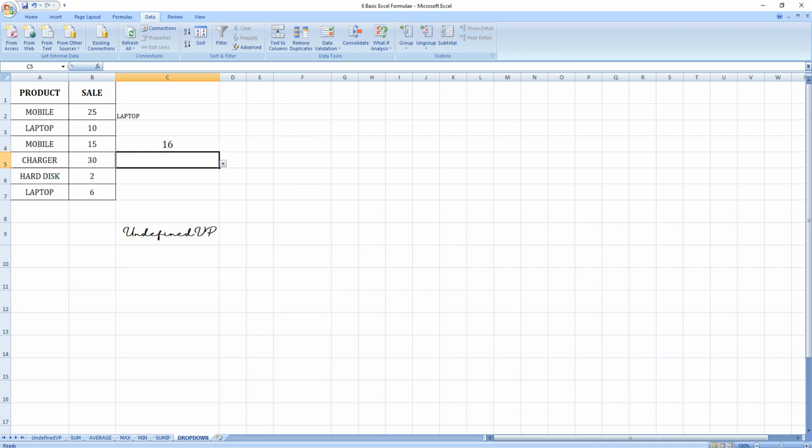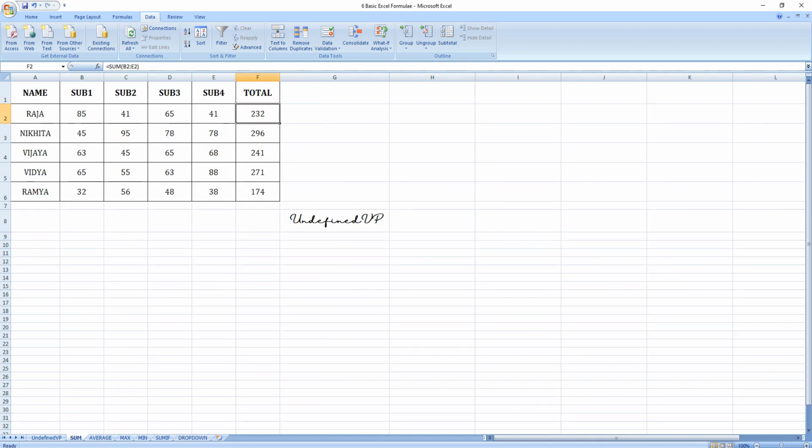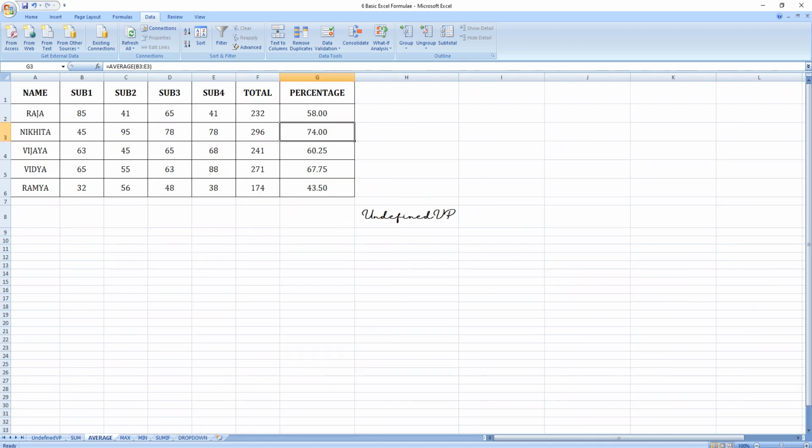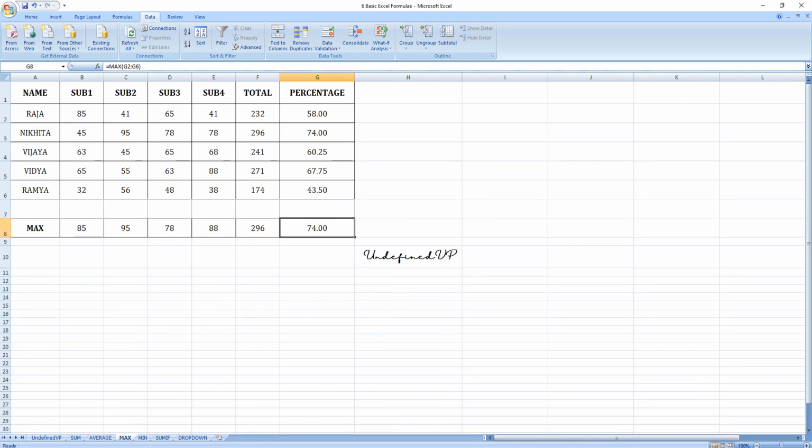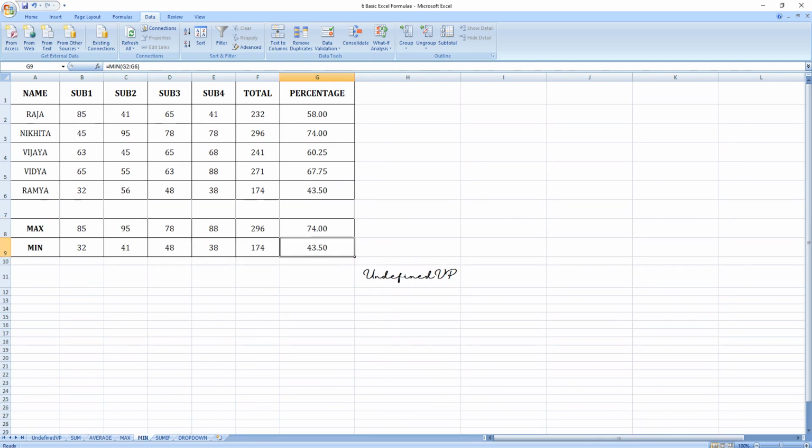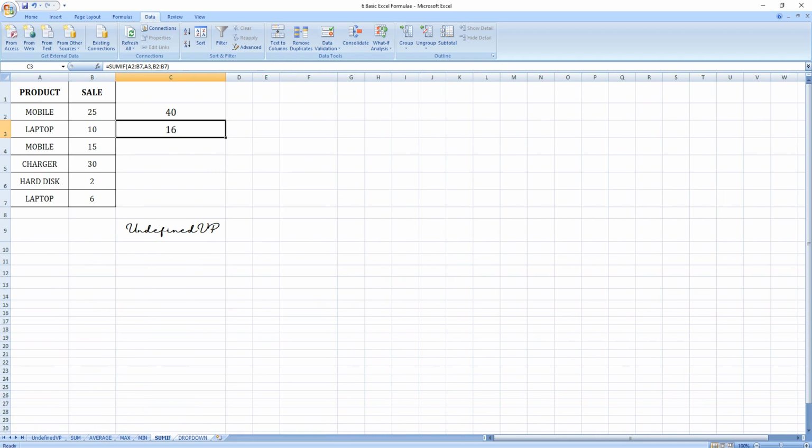So in this session we have gone through the sum function, average function, maximum, minimum, SUMIF, and drop down.